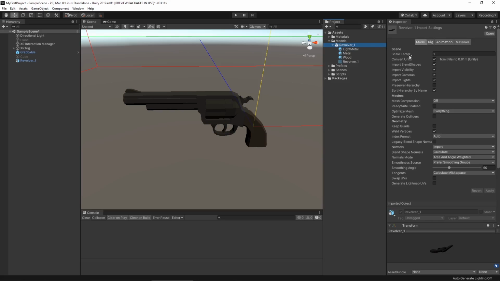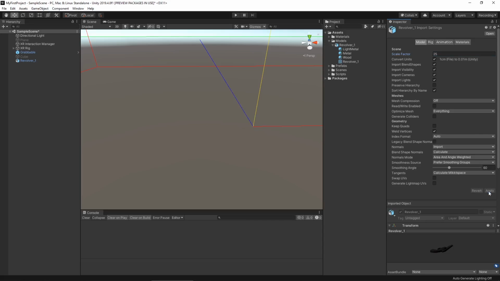We can come in here. We're going to leave our units converted to what it is now, which is 1 centimeter in our file, 0.01 meters in Unity. So that's actually good. That's fine. But what we can do is use the scale factor here to scale up the import size so we can get something that's a little bit more realistic. And I think I'm just going to guess 25 here since I'm using a different model. So let's hit apply.